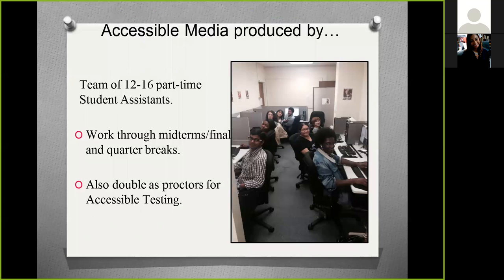So how is all of this done? I am a full-time coordinator here. This is a little outdated. I now have 18 part-time student assistants. They work through midterms and finals and quarter breaks. They range from undergraduate to graduate and doctorate level student assistants, ranging all disciplines depending on what the need of our student requests are. These student assistants also double as proctors for accessible testing.